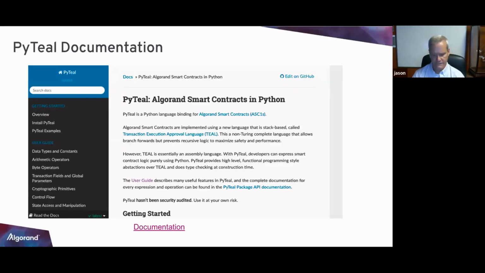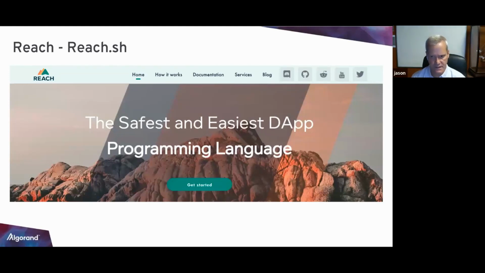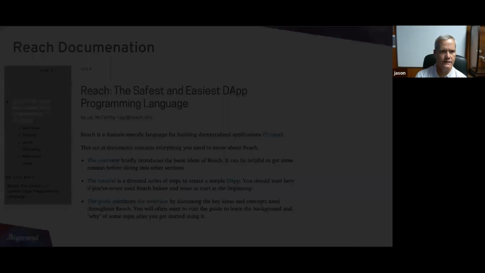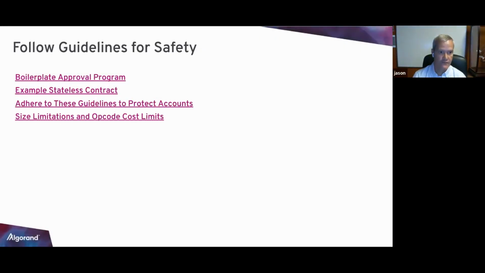And then obviously we have documentation for PyTeal. You can go out and take a look at that. This is all linked from our developer website, developer.algorand.org. And then Reach has a reach.sh site that has their whole framework laid out. They also have documentation as well, and some tutorials that you can walk through if you want to learn how to use Reach.